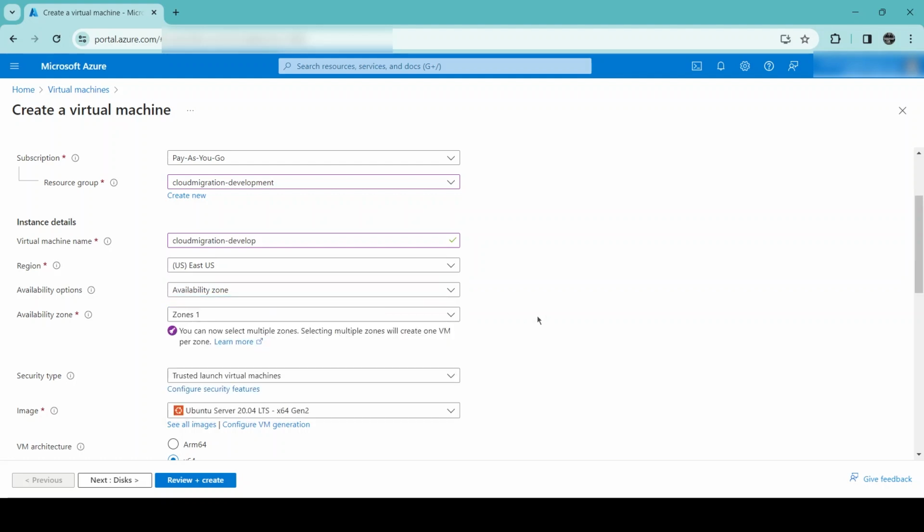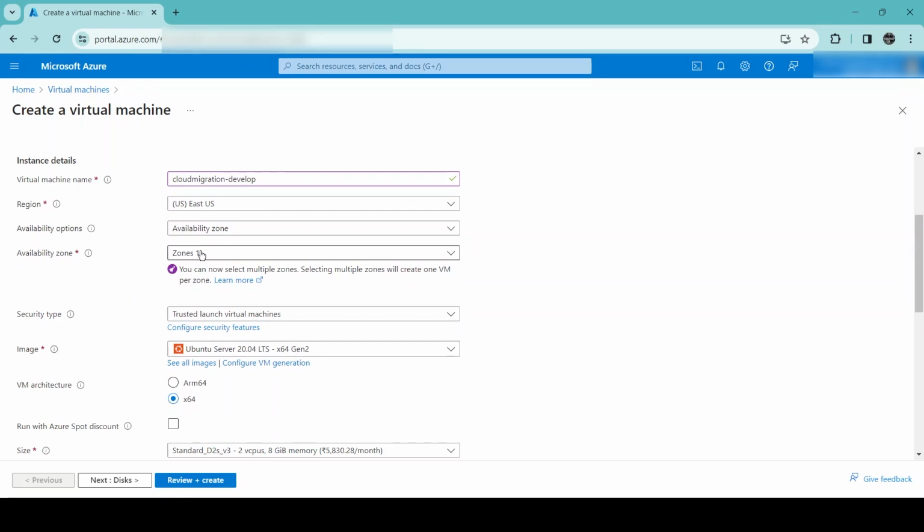So if you select the availability zone, and the security type, okay, so the availability zone, and below you can select in how many zones you want to create. I'm just selecting zone one. This is ticked by default, zone one. So the replica of your virtual machine will be one. In the case of a data center failure, the traffic will be routed to the other region.